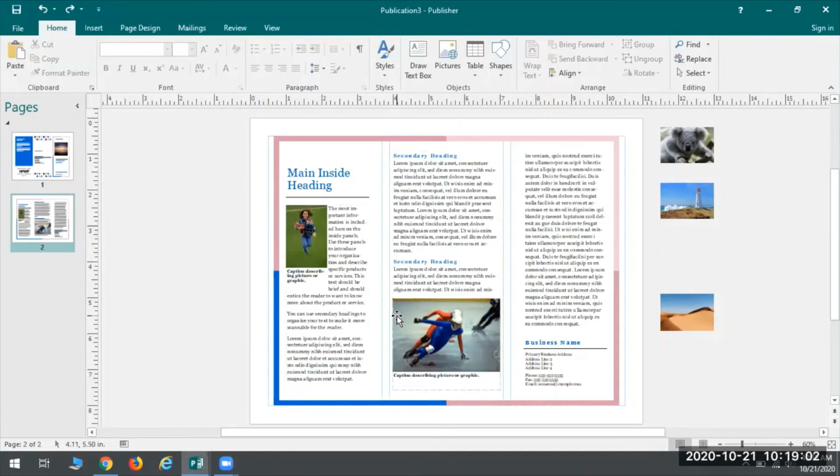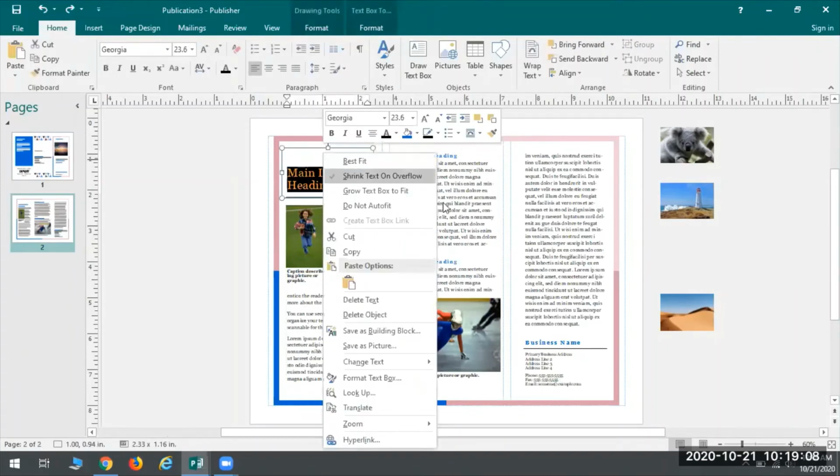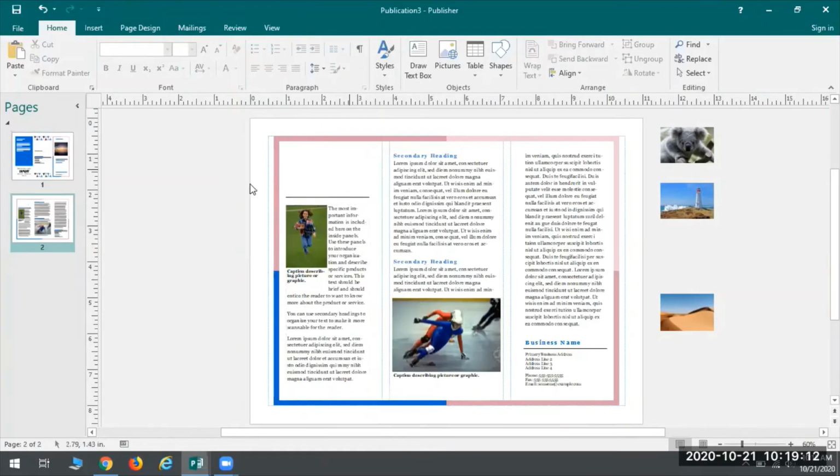So what I want to do first is get rid of this text that says main inside heading. If I click in this text box, I can right click on it and choose delete object, and it will disappear. So there's nothing right there. So we want to put our shape right here.